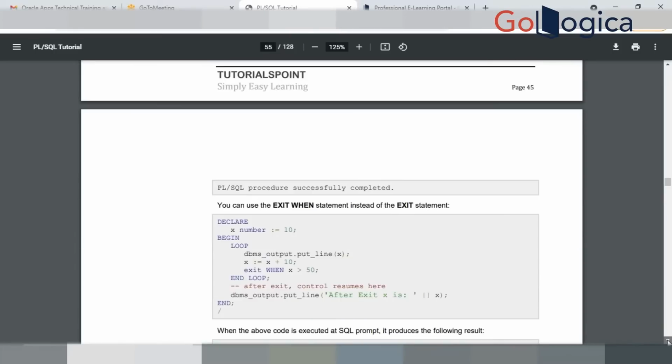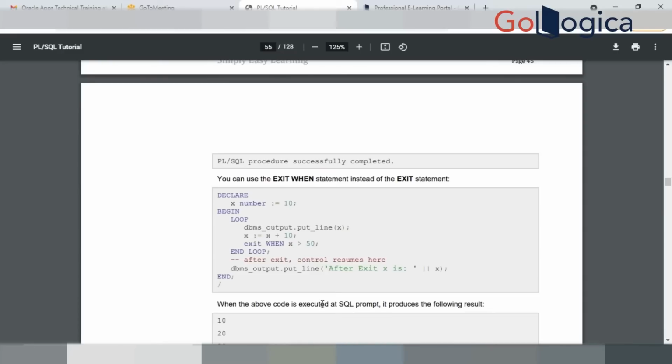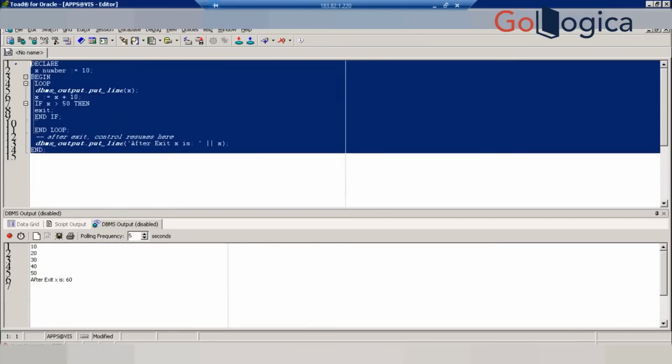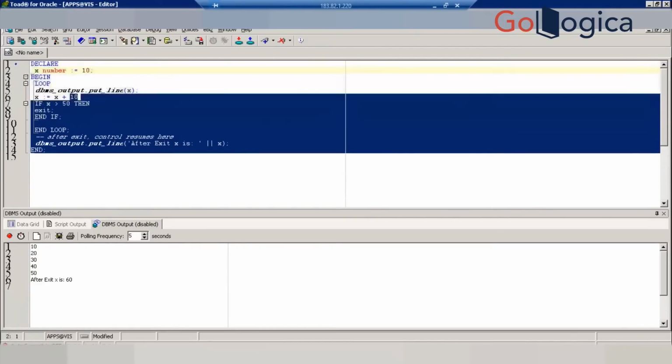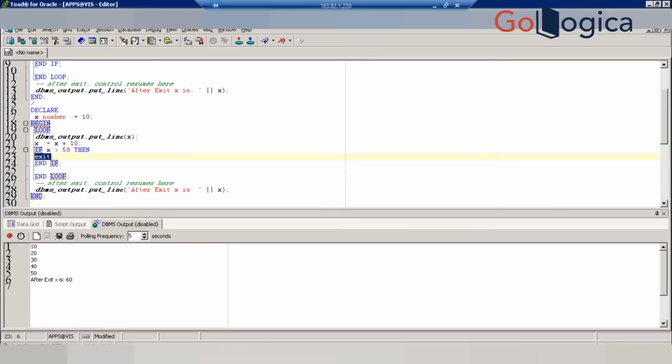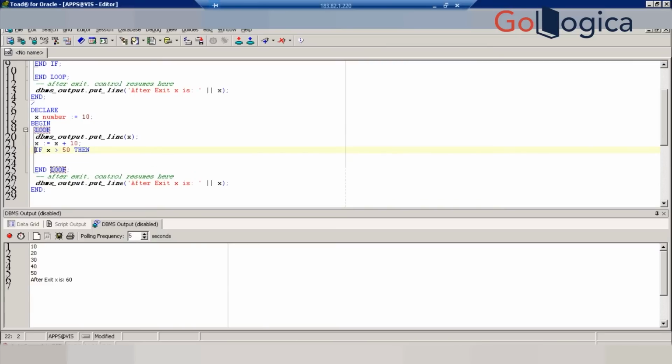Now see this, exit when condition also you can use directly. So here an example is there, right? You can do it in a similar way. Exit when condition you can use. Here exit is there, right? Directly use this exit statement in the when condition itself. So you can write it directly with when. Got it? Directly you can use it that way.